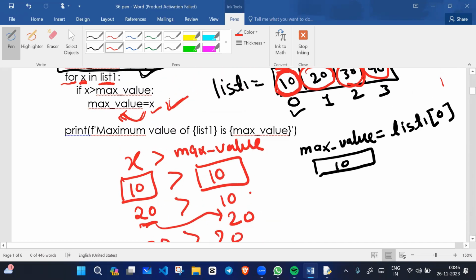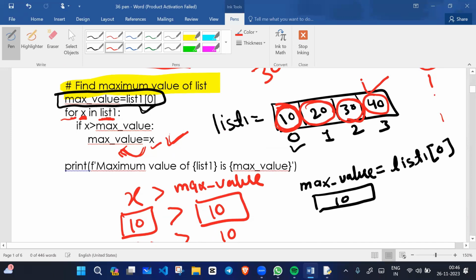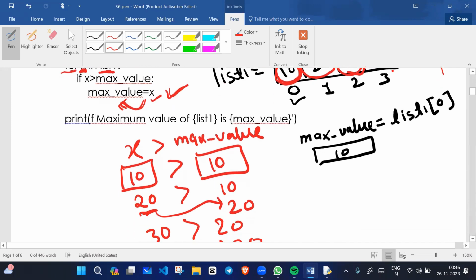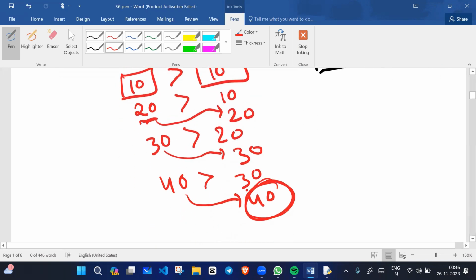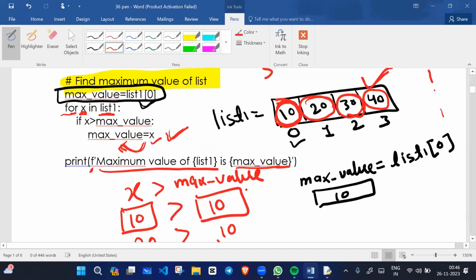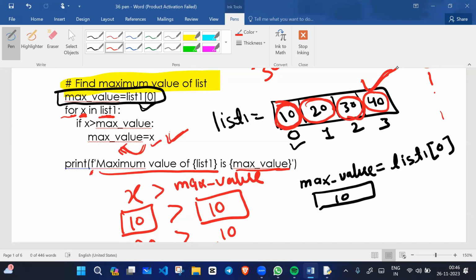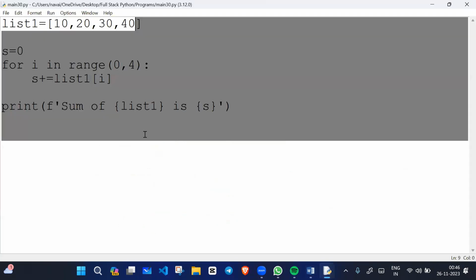And in this list, what is the maximum value? 40 itself. 40 is the maximum value. Then we will print using an f-string: maximum value of the list is max value. So in this list, max value is 40, and 40 is also the greatest value in this list. So this is how we can find the maximum number. So let's write the program for the same.